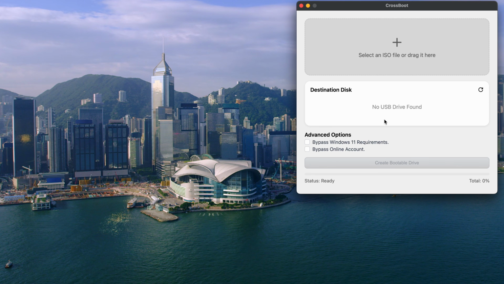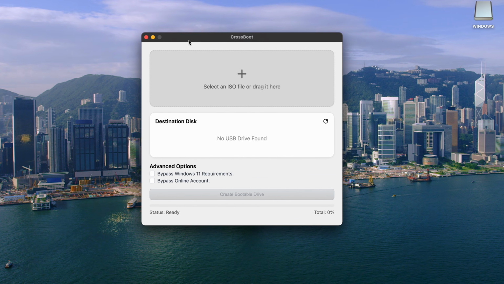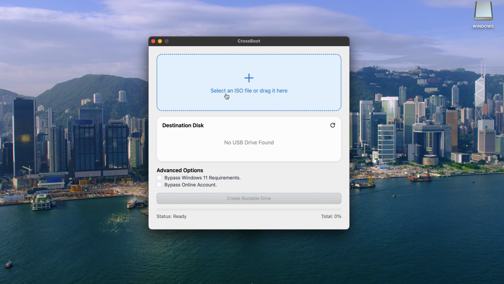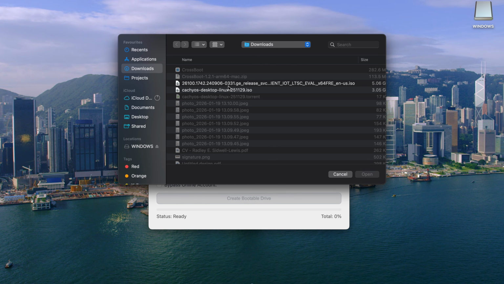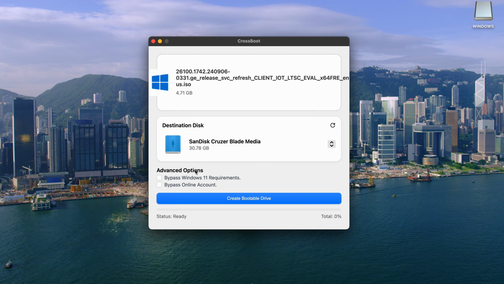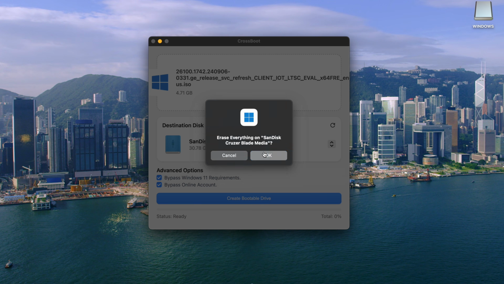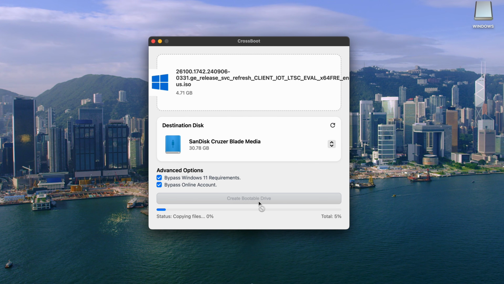So I'm just going to go to it here. So I've got Crossboot up and running. I'm going to select my ISO, then I can select the drive that I want to put it to, and I'm going to select these advanced options, and I'm going to hit OK, and I'm going to overwrite that.